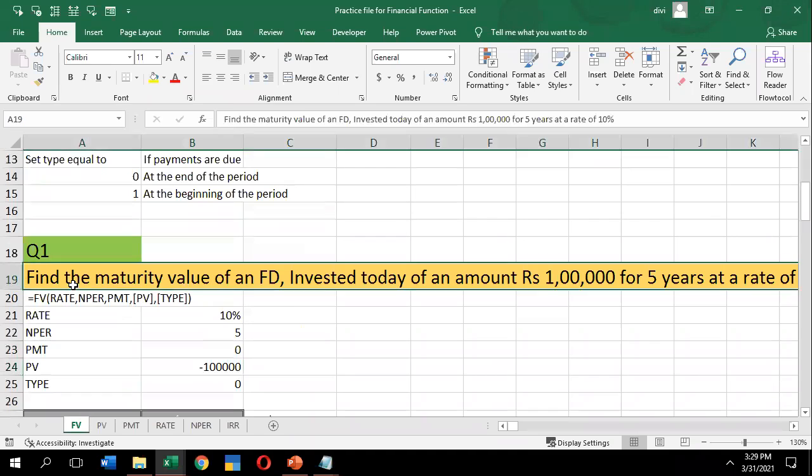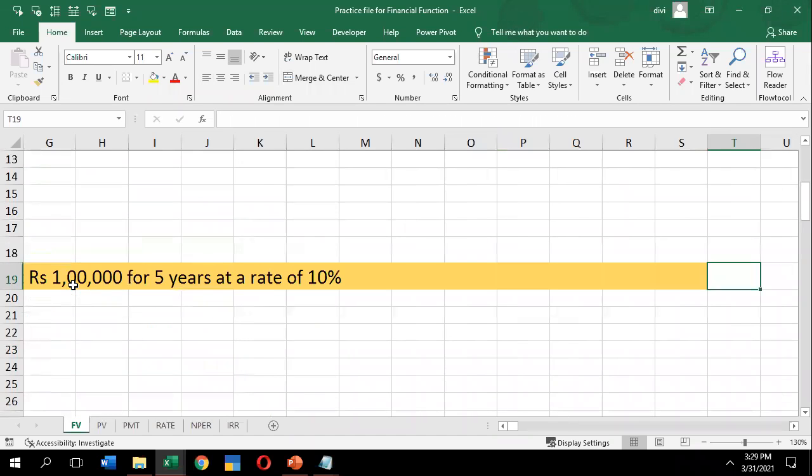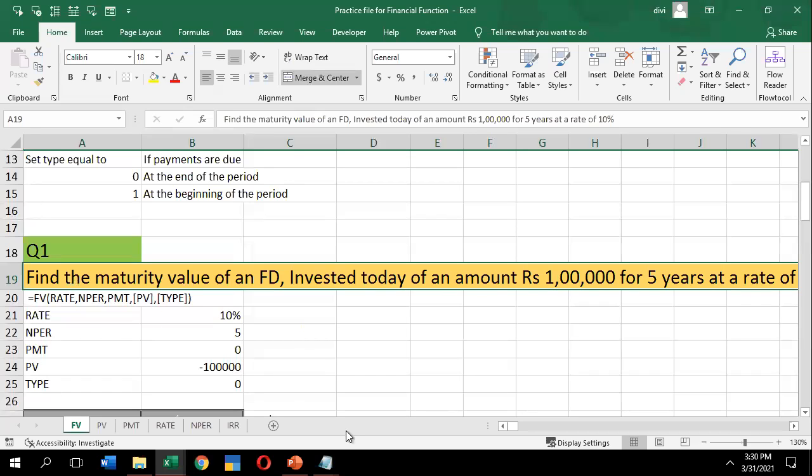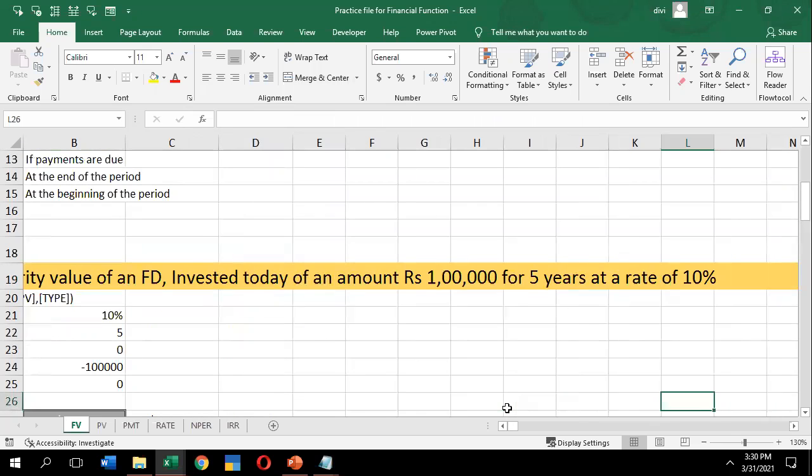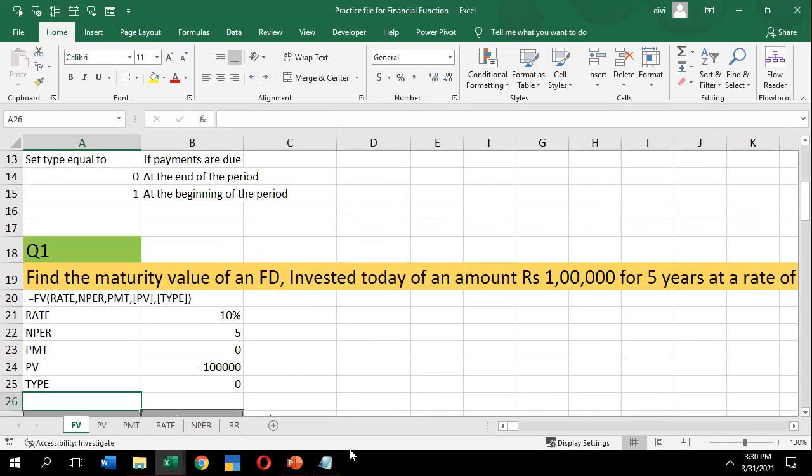So for that, here I have given the question. Find the maturity value of an FD that is invested today, an amount of 1 lakh for 5 years, at the rate of 10%. So I have assigned it over here: the rate is 10%, and NPER, the number of periods, is 5 years. PMT is not present.